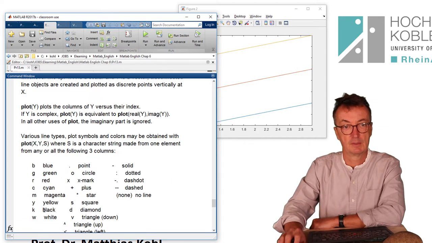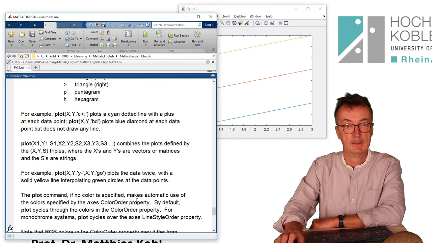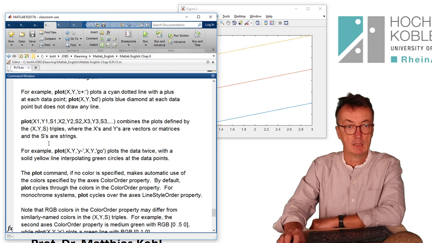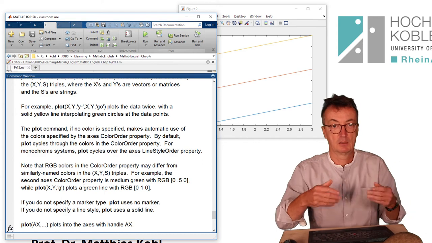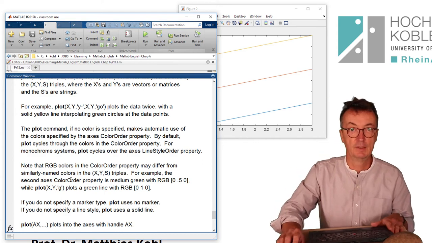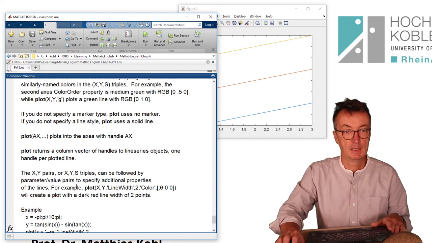For instance, here's some indication that you can change the color or the symbol or the line style. There are a few more advices here. Try it out yourself. I can't cover that all here in this short lecture.